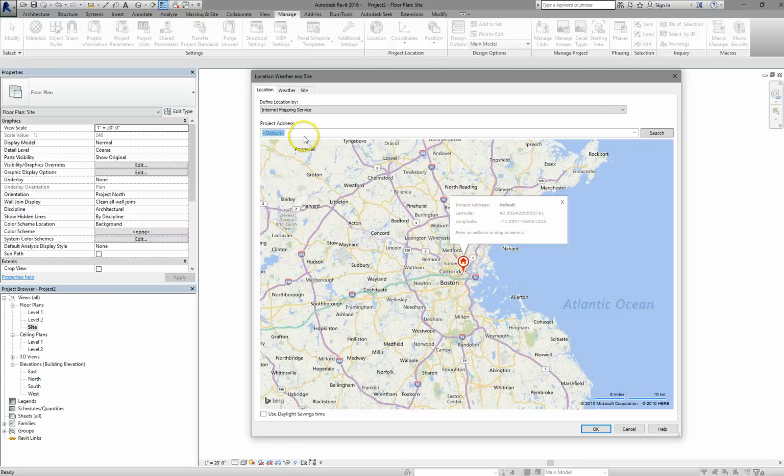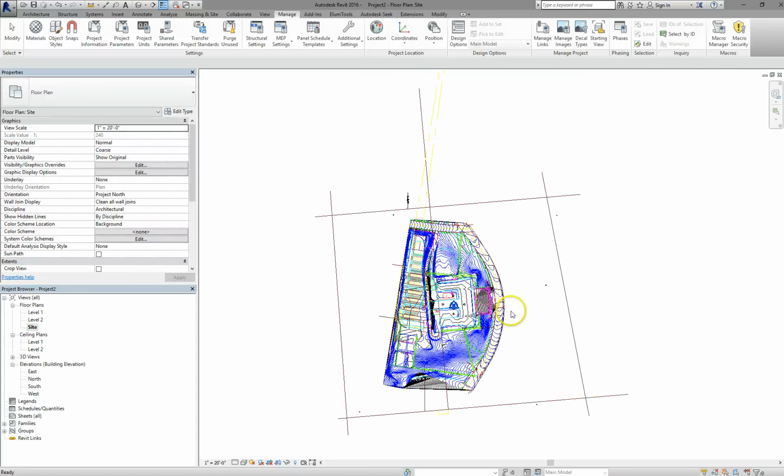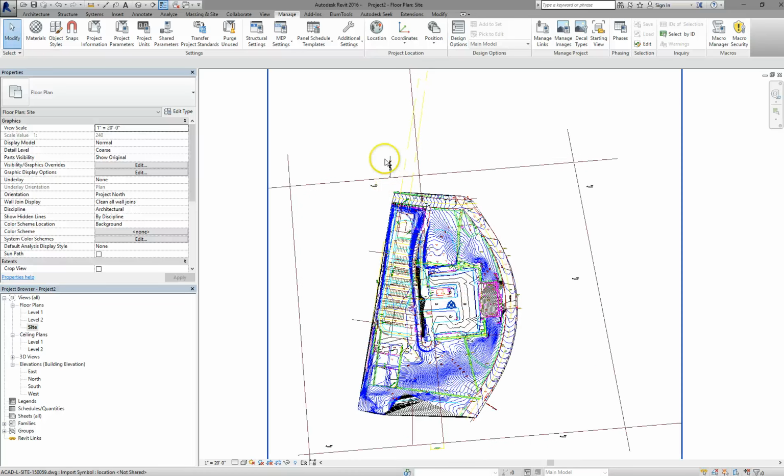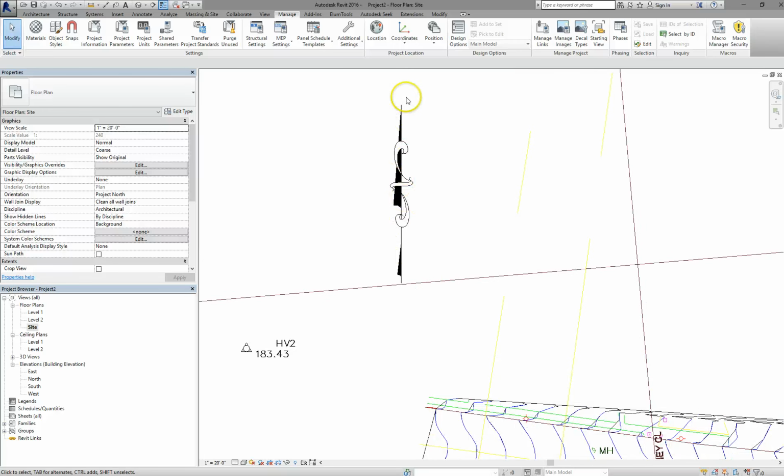So this project is located at 1700 West Only. So if I put that in, search, it should find the location. And I'm not going to wait for the map to update, but that's the correct latitude and longitude. So I hit OK. And now we are on the correct part of the world for where our sunlight would come from. So the next thing to check would be that our north arrow is pointing north. And it seems to be.